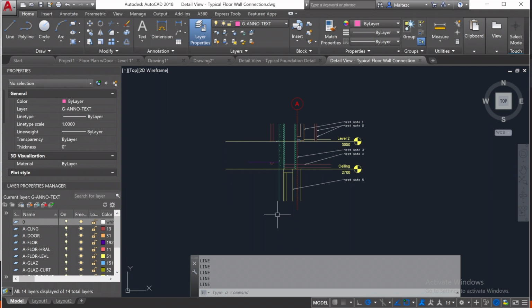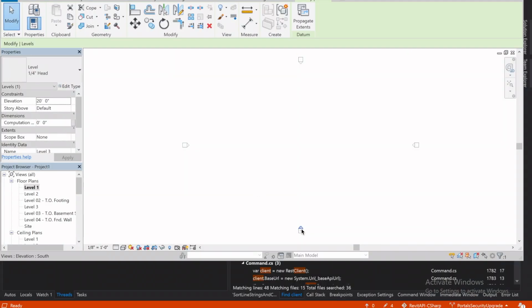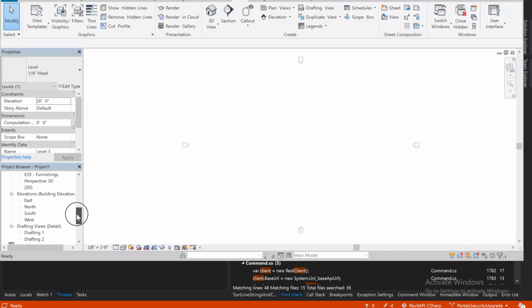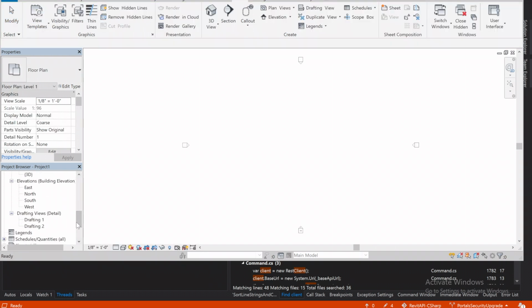We can go over into Revit. All right guys, so now that we've finished uploading the entries into AutoCAD Portals, now we can bring them down into Revit Portals. To do that, for the plans, you need to be on the level that you want to import them onto, and then for the details, you need to be in the drafting view that you want to bring them onto.